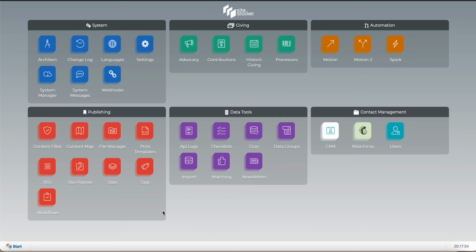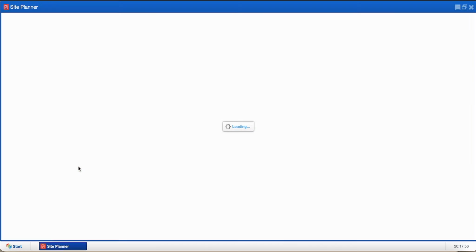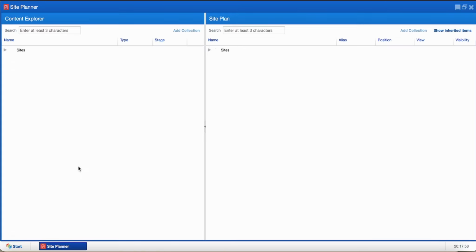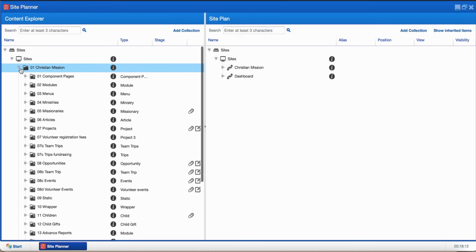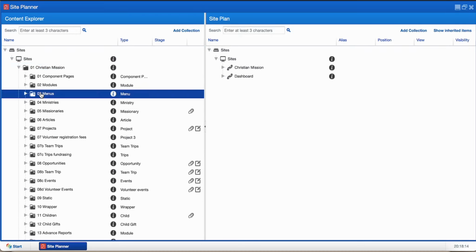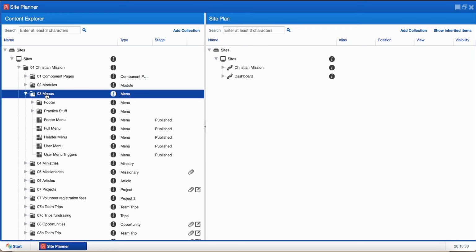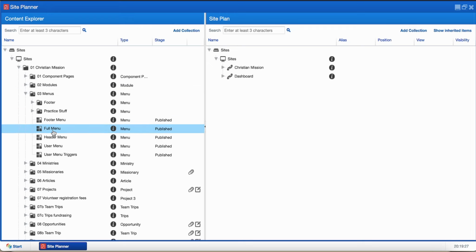Let's start by heading into the SitePlanner component. We're going to start off by working on the Content Explorer side. Drop down your website folder, and we'll be in the third folder labeled Menus. If you currently already have the menu items published to your site, they will be showing under this Menus folder. First, we're going to look at how to edit an existing menu item.